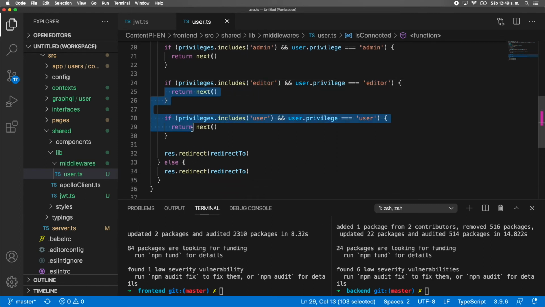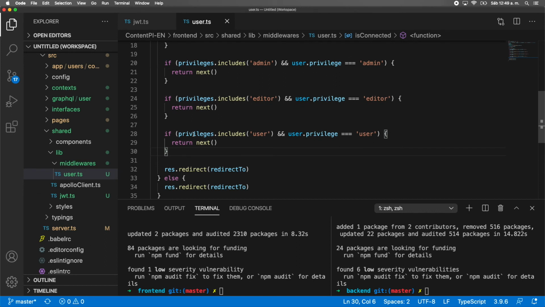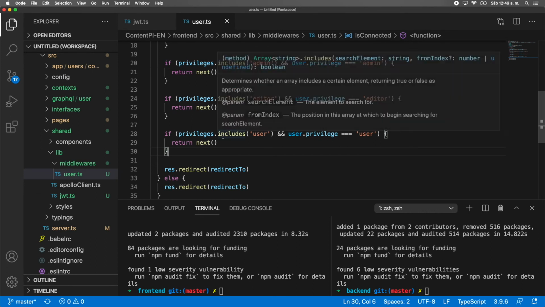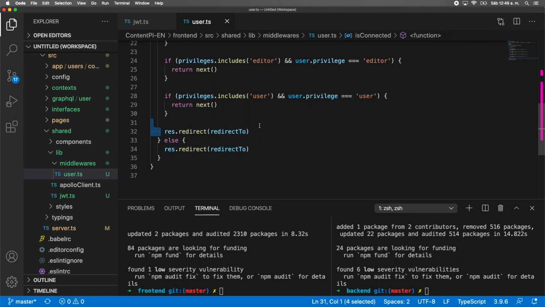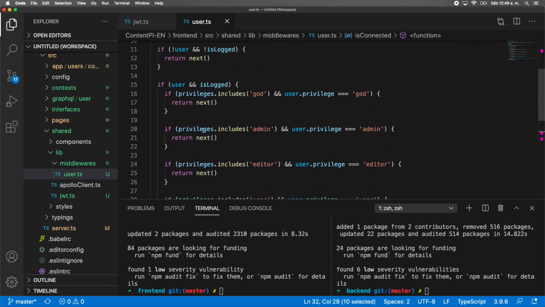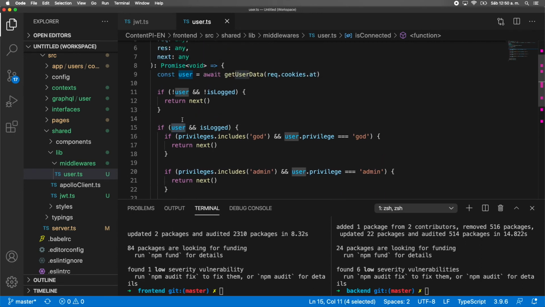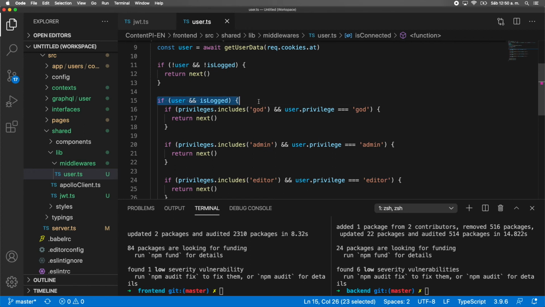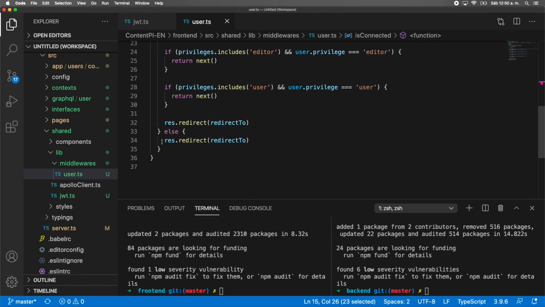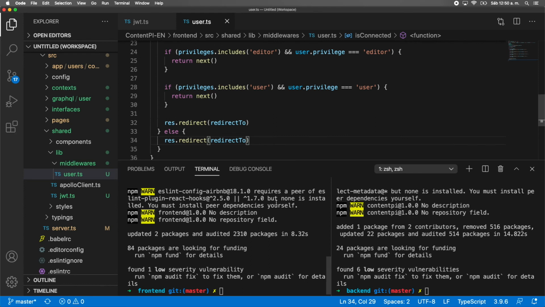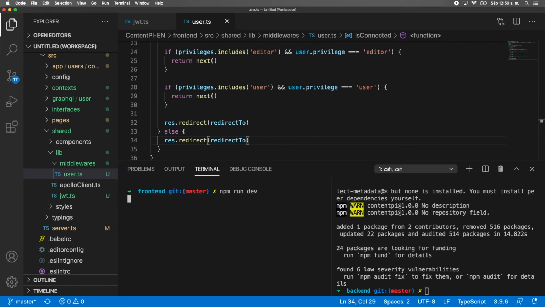So if none of these matches, because they are not logged in correctly or they don't have permissions, we are going to redirect them to the redirect to parameter. Or if maybe a user exists but is logged is false, or a user doesn't, well, I'm not sure. If this if is not passed correctly, then it's also going to redirect to the redirect to. So I suppose that's everything we need to do. Let's run our project.